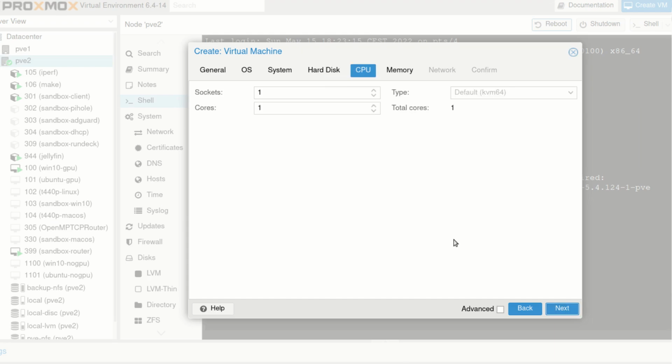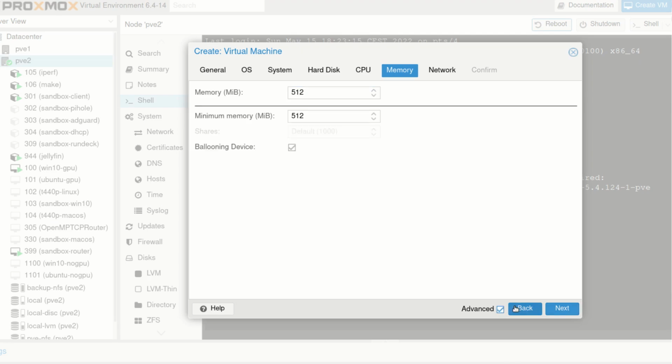One socket, one core is more than enough for a little router, so we don't have to change that. Memory, 2 gig is much too much. What we need is like 512 megabytes at most. And that's actually an advantage of using OpenWrt and not something else like pfSense or OPNsense. You could create an OPNsense or pfSense router here, but using OpenWrt is much, much lighter.